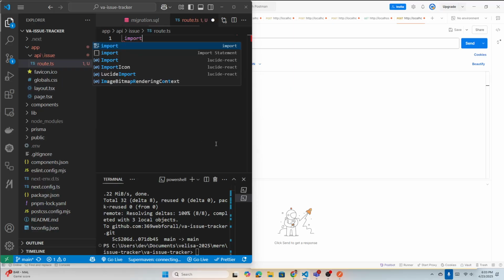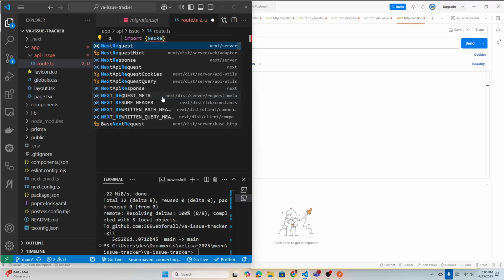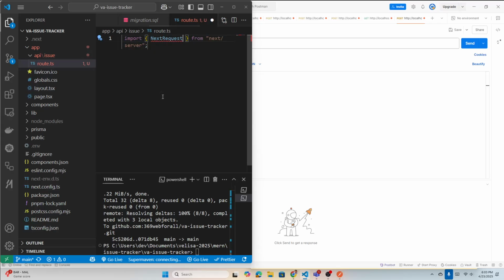Import, right? Import next. So this is the Next API request. I'm not sure. Oh, they have changed it now. NextRequest. Let's see. I didn't check, right? Remember we had request and response, but in TypeScript you have to have the object, right? Type checking for that. So you have NextRequest and NextResponse from the next server, right?